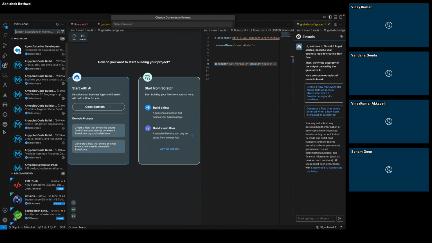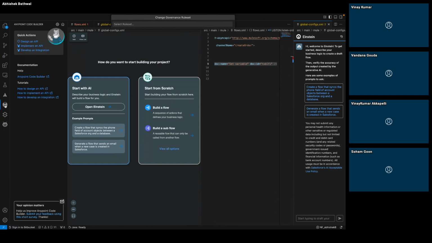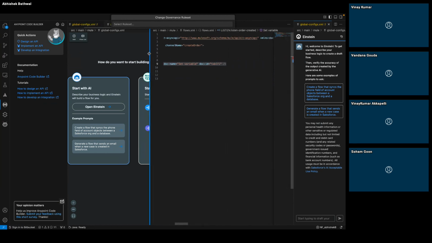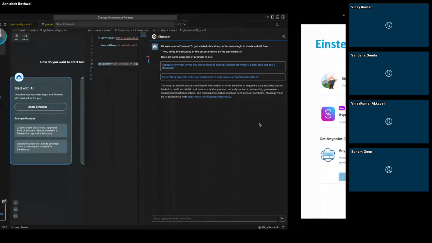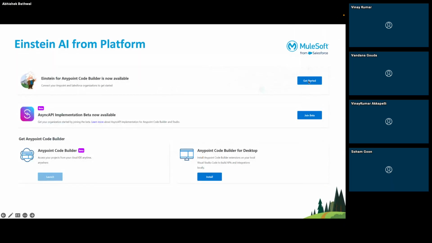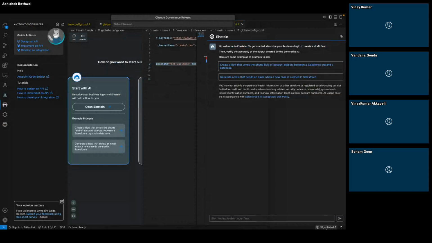Once you install this, you will get this option for Agentforce or Einstein, and then this will be enabled for you. And make sure you have this in your platform, or you need to have the Einstein license, as I have shown here. You need to get started and log into your platform, and only then it will be used.